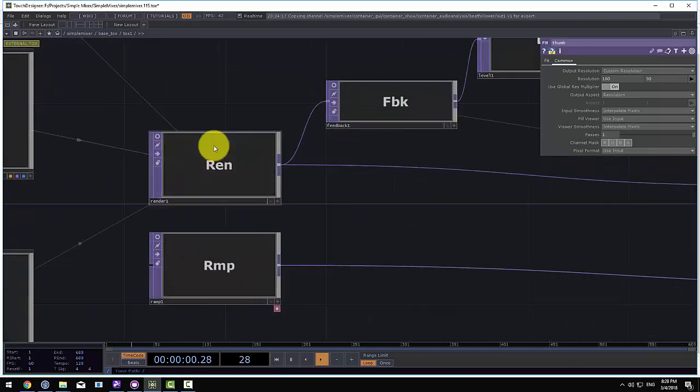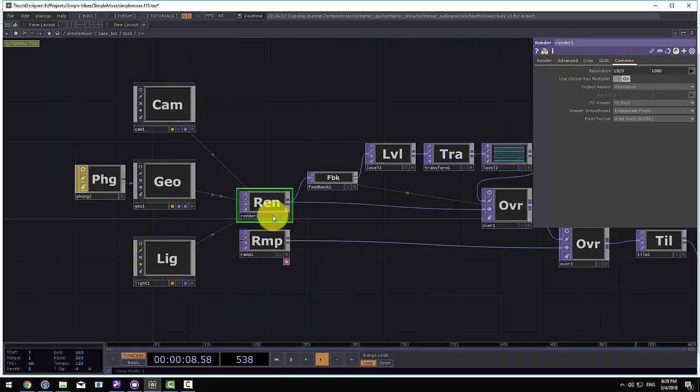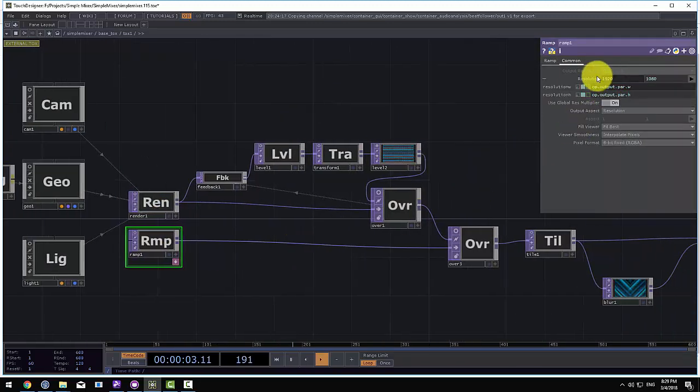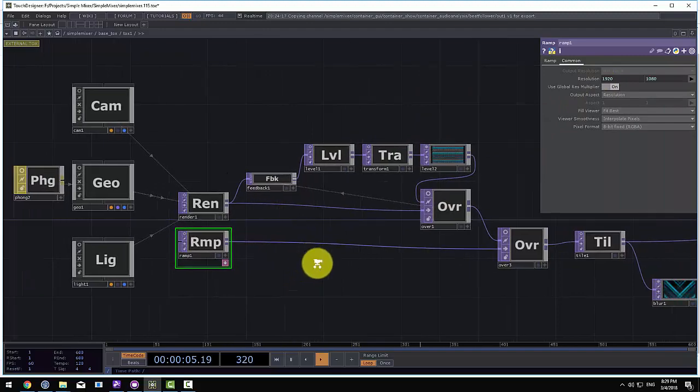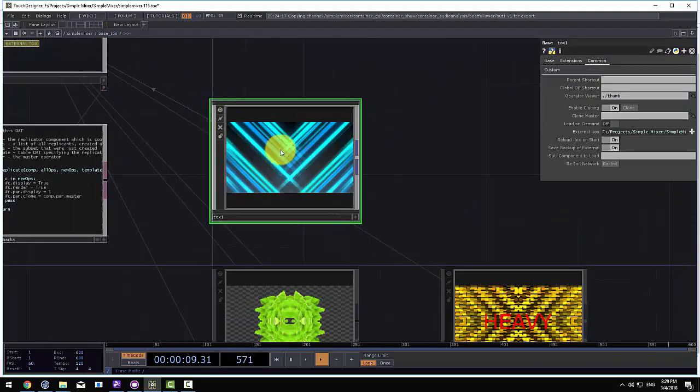If you want to render to your output resolution, you can use op.output.par.w, and that will automatically set the resolution to whatever the monitor is. So that's what I'm doing here. Everything is set to the monitor's resolution, or the projector, or whatever I'm outputting to. So that's the basics of this one.